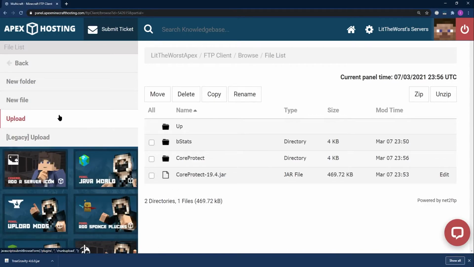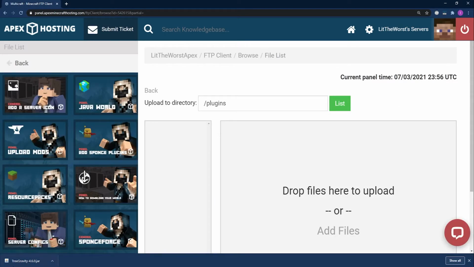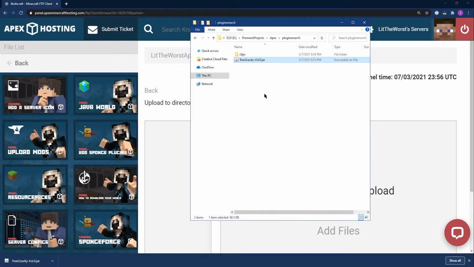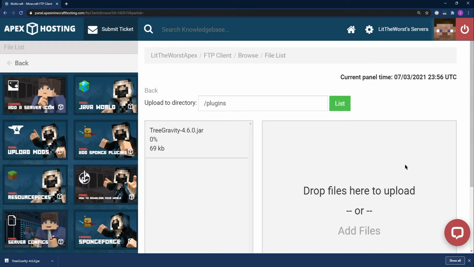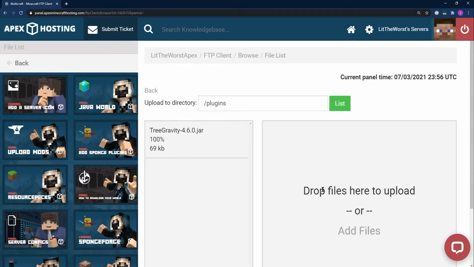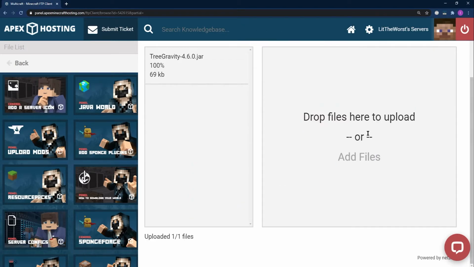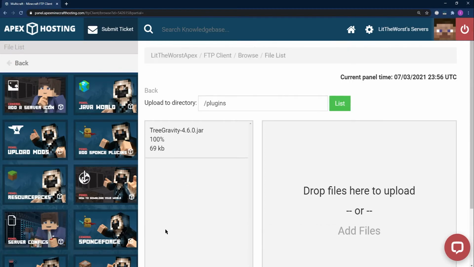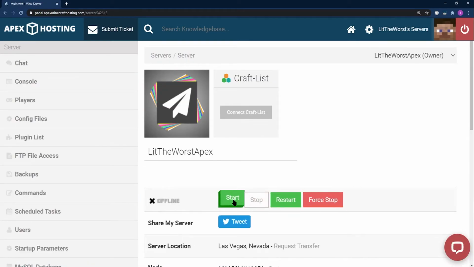And from here, we can click on upload to the left, and click and drag the file to the drop files here to upload part of the page. Doesn't matter where you grab the file from, just as long as you move it to that part of the page. Once it's uploaded, it'll say 100%, and at the bottom, it'll say uploaded 1 out of 1 files. Then you can click on the name of your server at the top to head back to the main page and either start or restart your server.